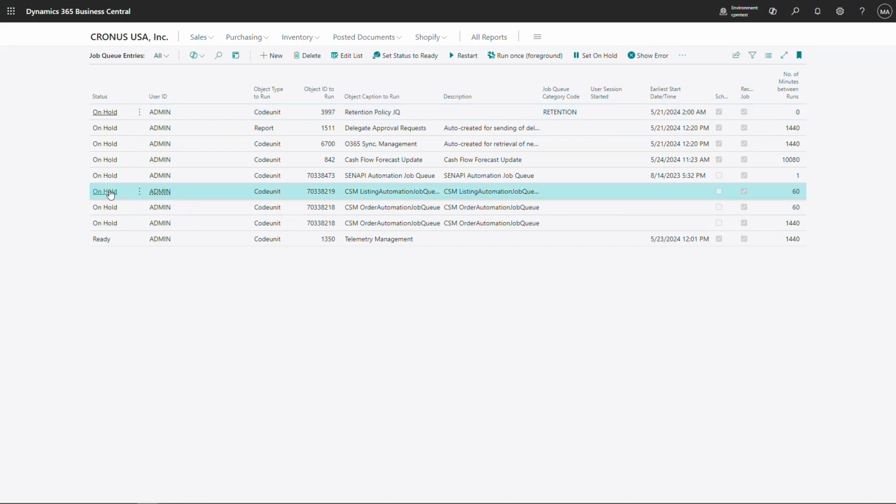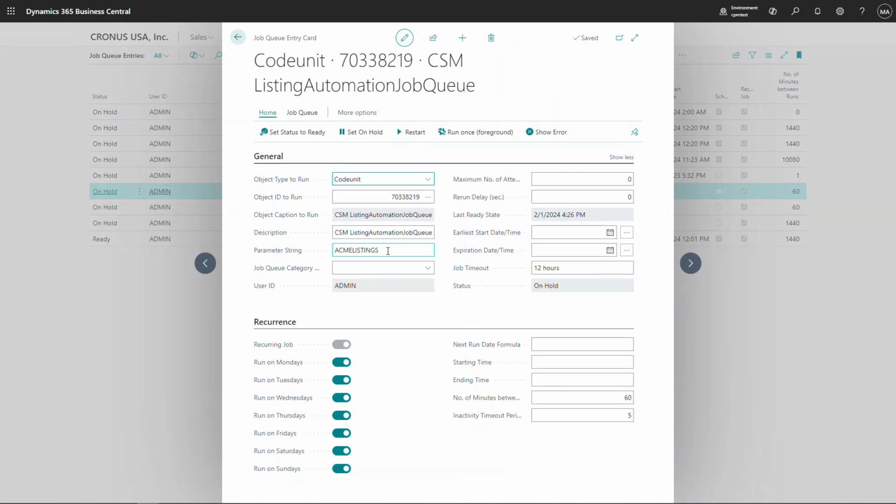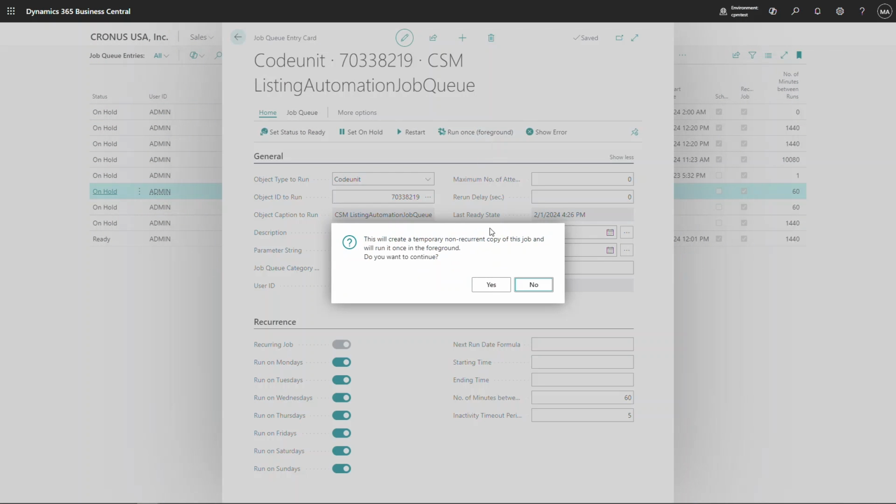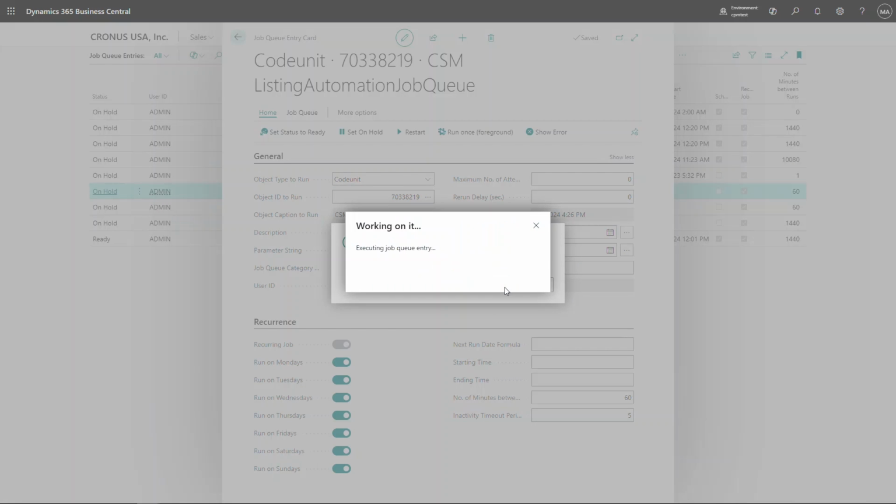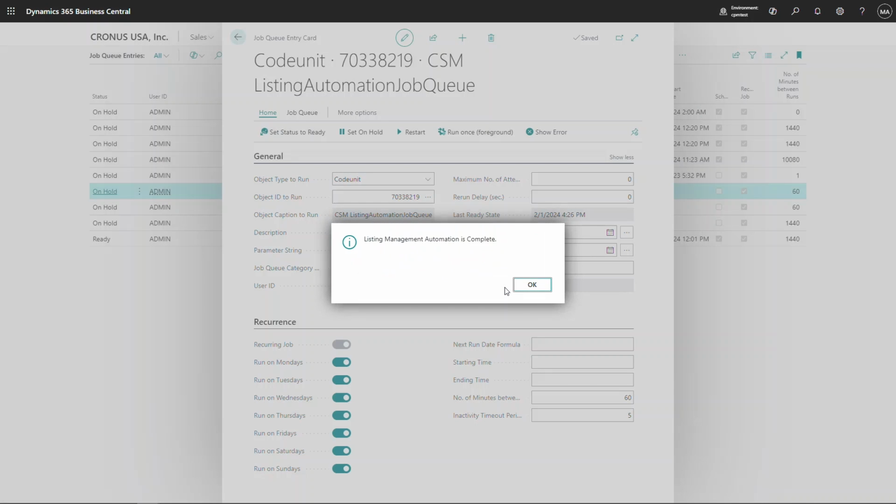I've defined some of my Acme specific job queues here. You can see here's one from my listing management. And for the sake of this demo, I'm going to manually execute this. Obviously, the idea here is that the job queue will run the automation on its own according to the schedule you define. Again, me manually executing this is just for the sake of the demo.